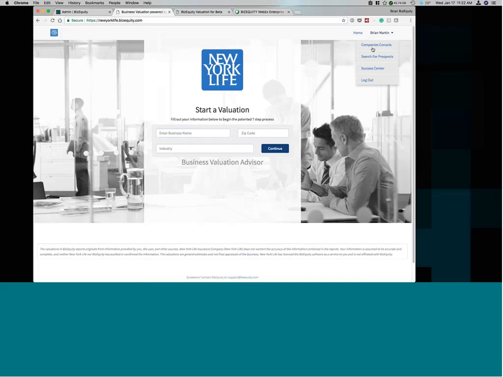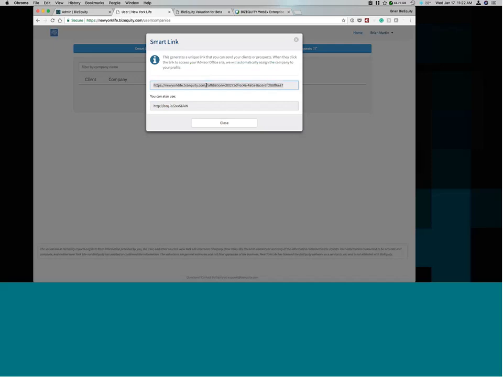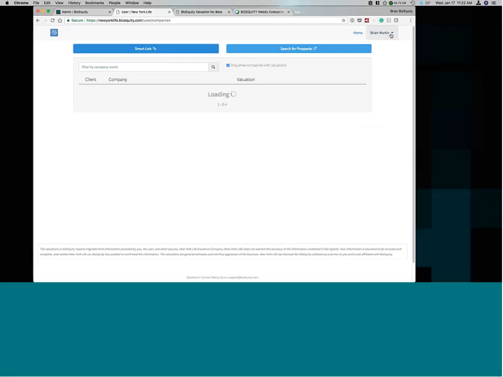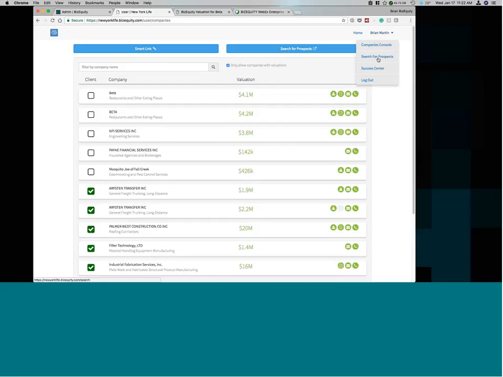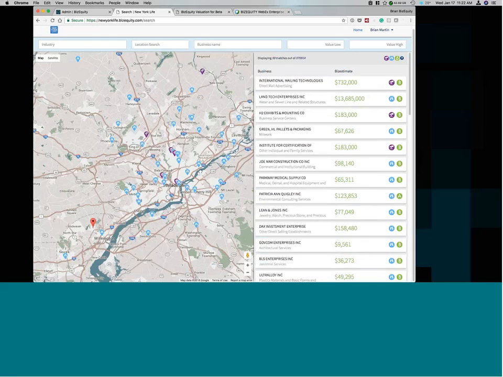More often than not, you're going to need that smart link. Remember to click your name after you log in, then company console, then smart link. This is what you will send to the agents in the field and the business owners who will be filling out the data. The second piece of the puzzle is search for prospects, the Zillow-like prospecting feature.